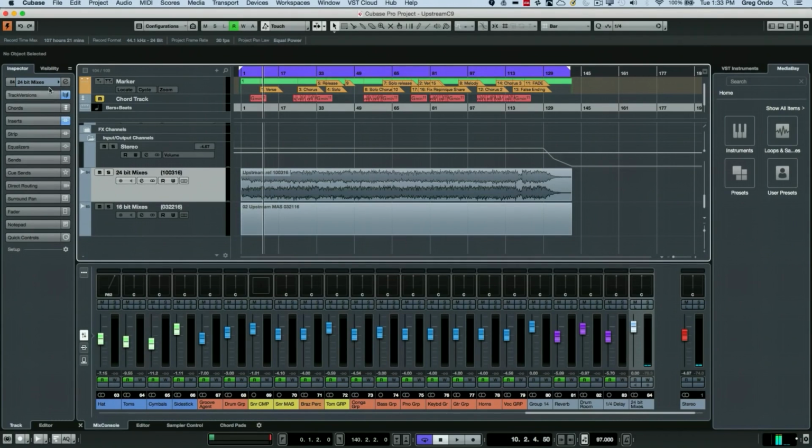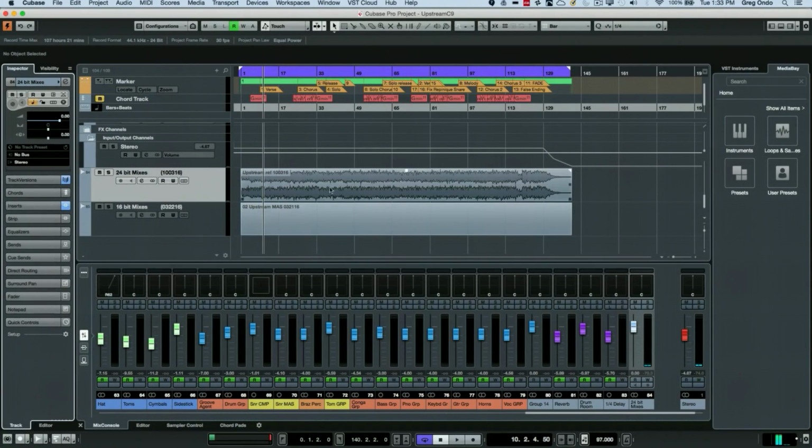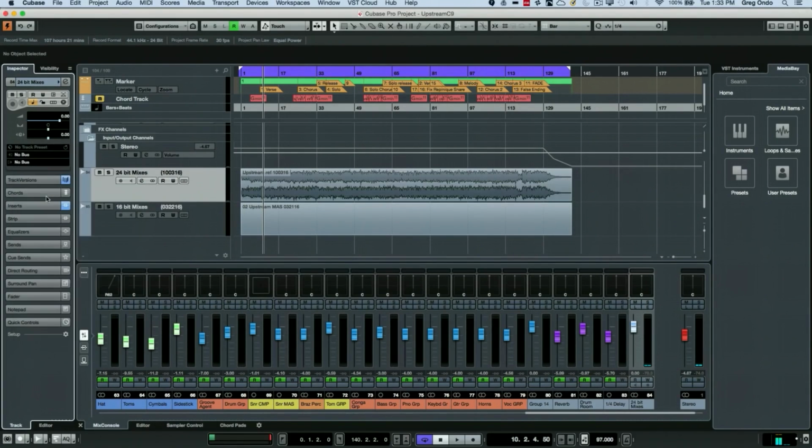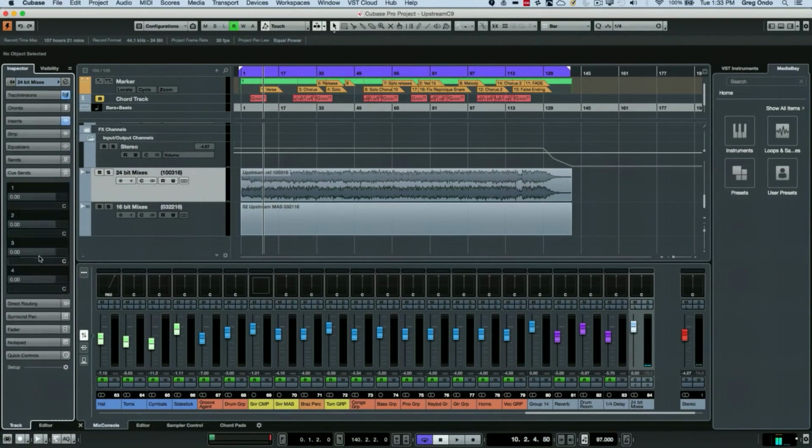So now what I want to do is to not have this track go to the stereo output. So I'm going to choose in the output section from my inspector or the routing in the mix console, I'm going to choose no bus. Then when I go to my Q sends, what I want to do is to send it into the Q send here, and I wanted to send it at 0 dB so that I'm not having any additional gain.